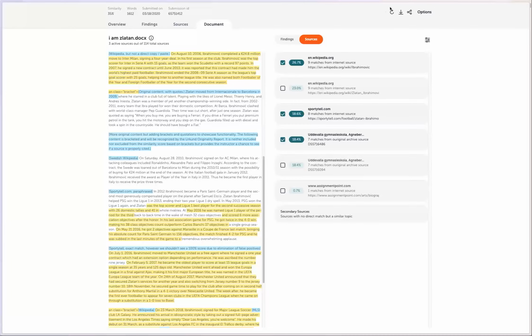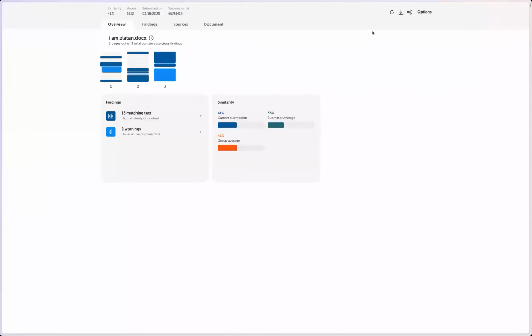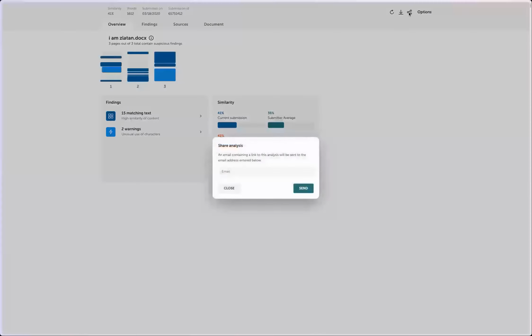At the top right-hand corner of the page, we have three additional options. The first one is to refresh the report to have it reset to the default state it was when first viewed. So this is regardless of any changes that were made to the interface, any exclusions of sources, and so on. The download option enables you to download an HTML version of the report. And the last option in this section here is the share option. So when we click on the share option, you can simply enter the email address of the individual that you wish to share the report with, and we'll send them a link to access the report.